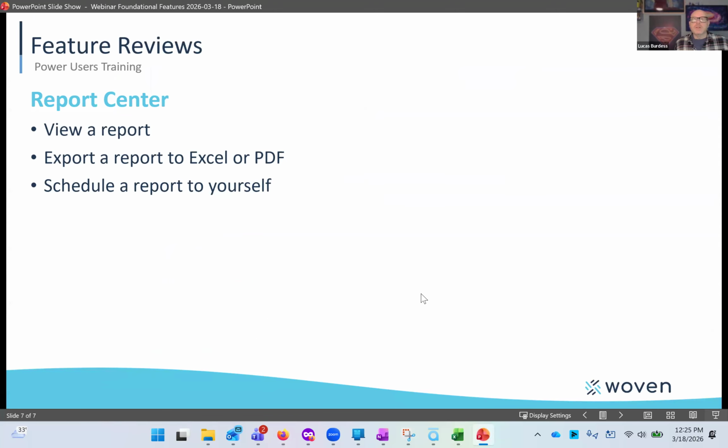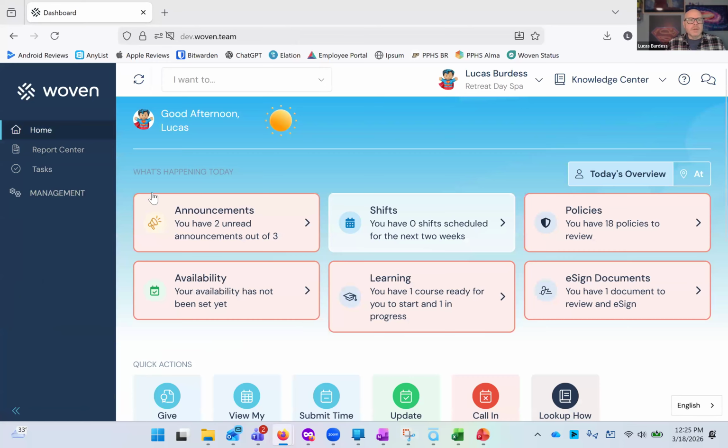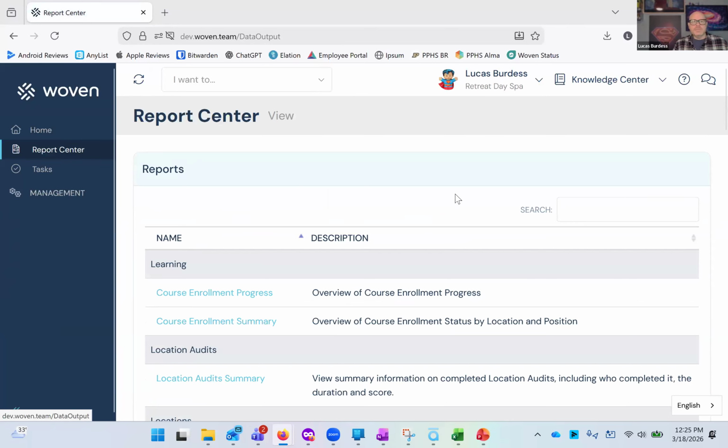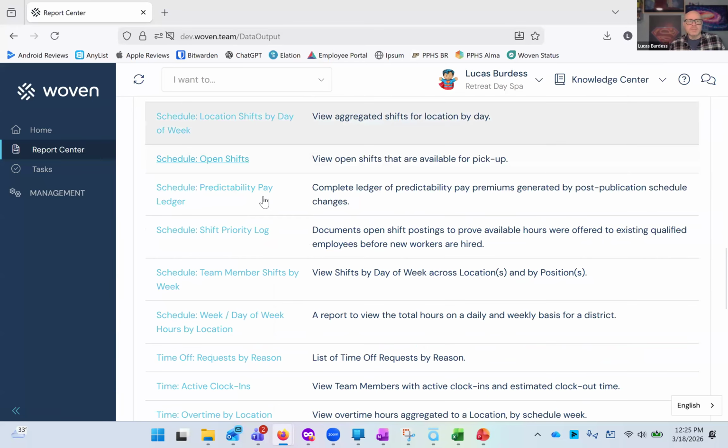And then the last feature that we're going to talk about as part of Woven's foundational features is Report Center. As you adopt additional features in Woven, you'll have access to additional reports. So we're going to look at just one of my favorite reports. All of Report Center works the same way, though. So we're going to click on Report Center. And then we have a list of reports, right? Again, as we've adopted additional features, we'll get more reports.